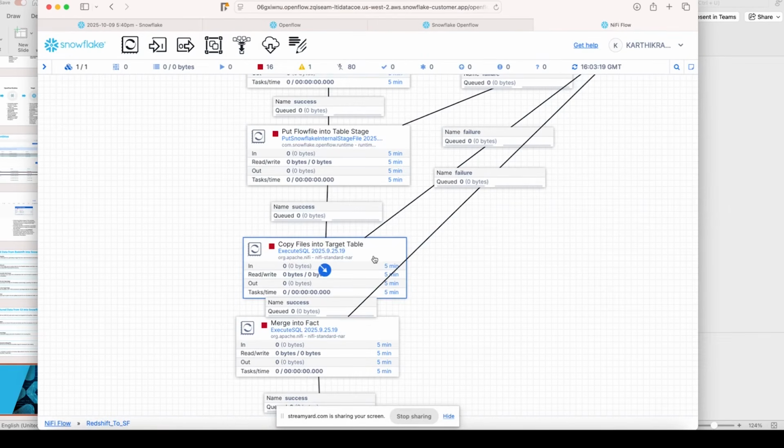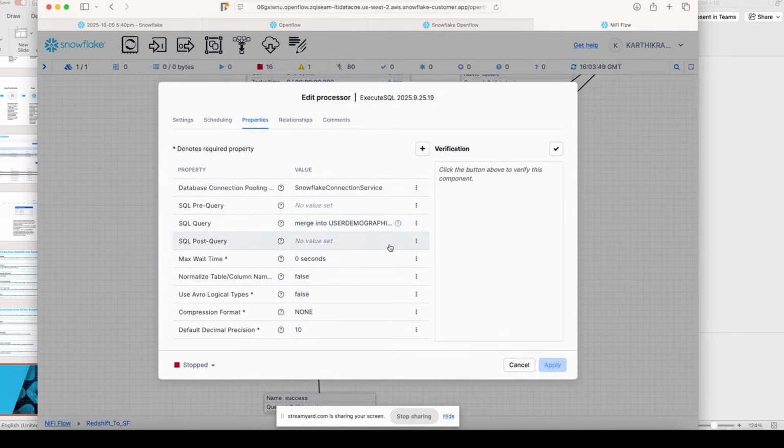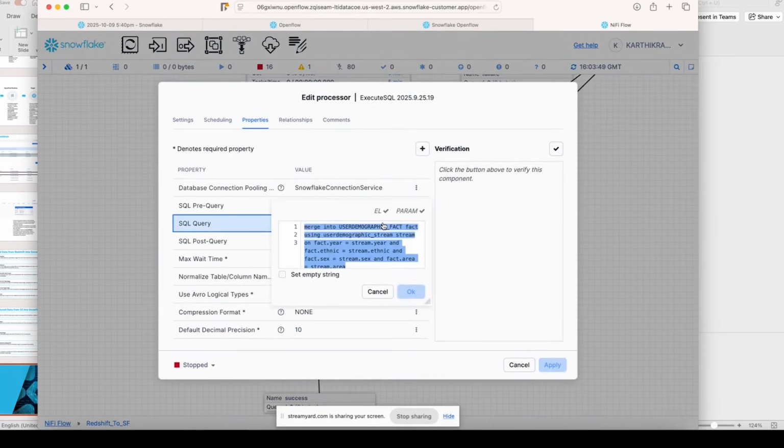And finally, the last processor is merge into fact. What it does is it reads the intermediate staging table and executes a merge command to do upserts into the final target table. So it executes a merge into the final table, which is the user demographic fact, and it does an upsert operation into the final target table.